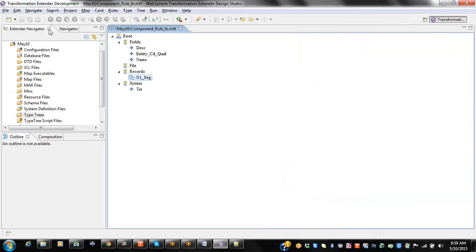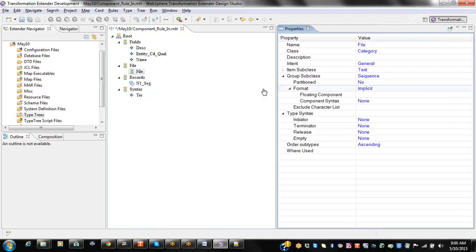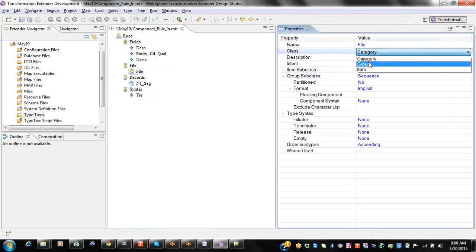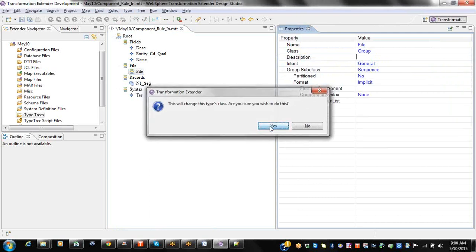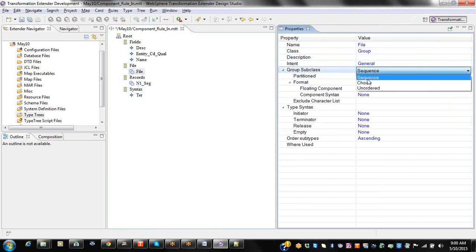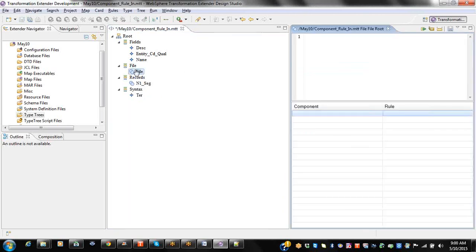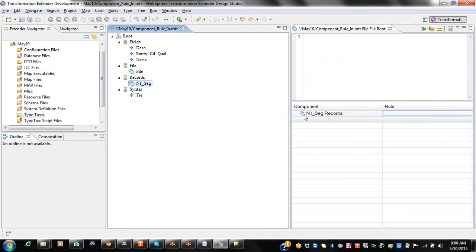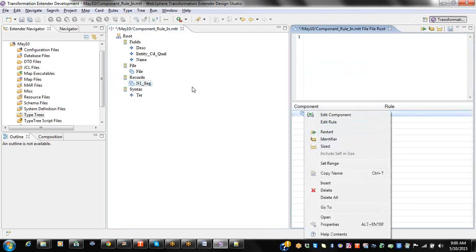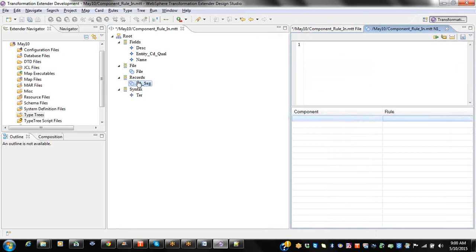Now what should we have to do? We have to create file. File is nothing but multiple segments. Then root, subclass implicit. Root will be having multiple n1 segments. But we haven't added anything to segment. Let me add all that.